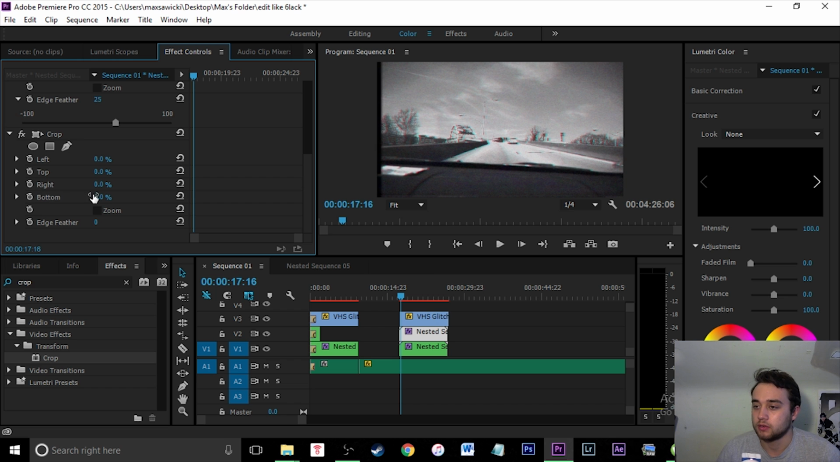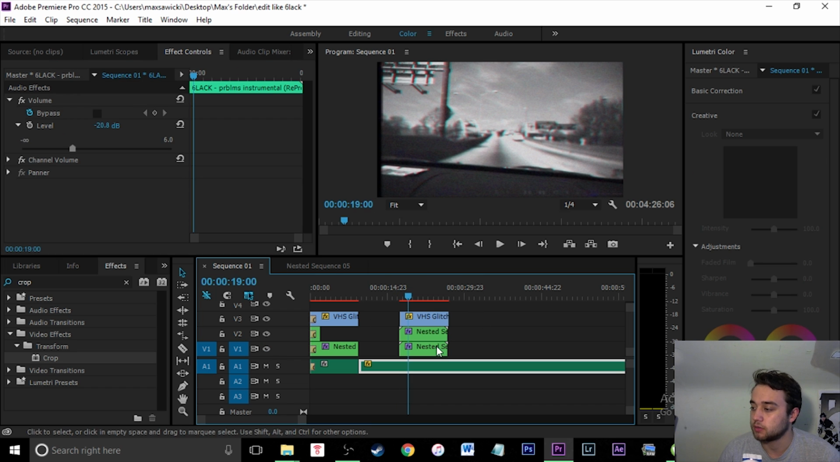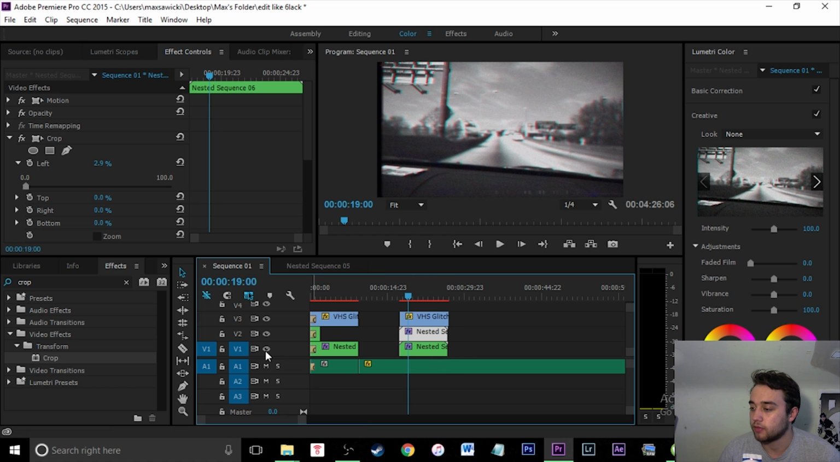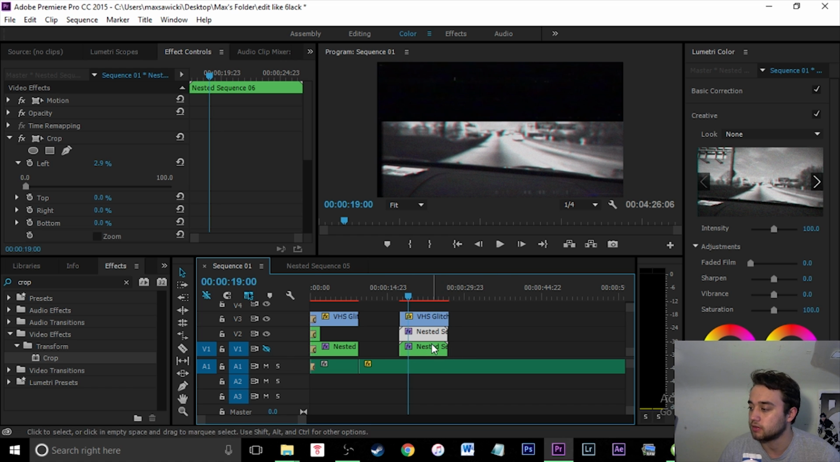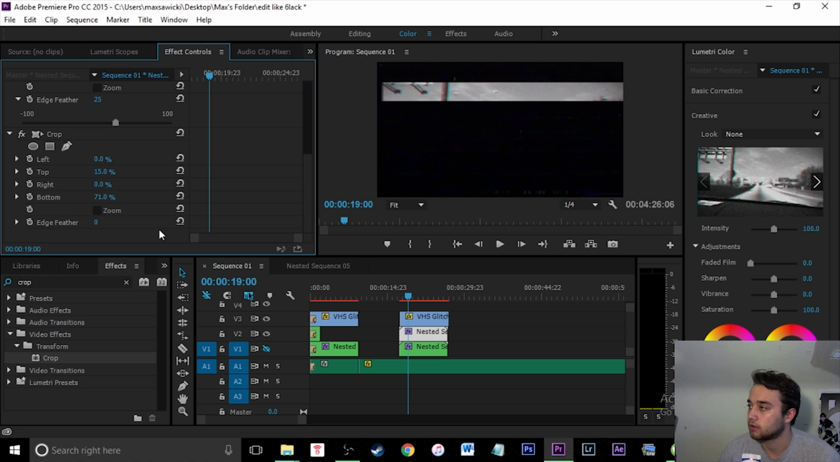And what you're going to want to do is change the top and bottom crop, but to be able to see what you're doing, you're going to have to hide this video clip just so it's like that. So now you can see I changed this to 44%, to get a slim bar like that. So 15 for top, 71 for bottom.